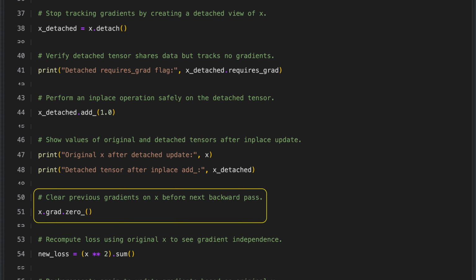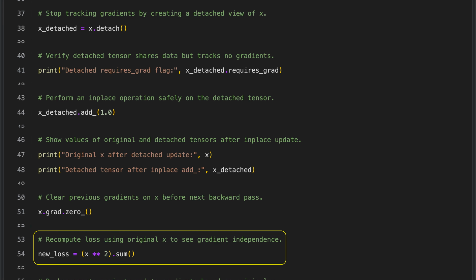We recompute the loss using the original tensor to make sure the gradients do not depend on any earlier operations. To do this, we square each element of the tensor and sum these values to obtain a single scalar loss. This fresh calculation is important because it lets us verify that the gradients from later steps are not influenced by changes made to any detached versions of the tensor.